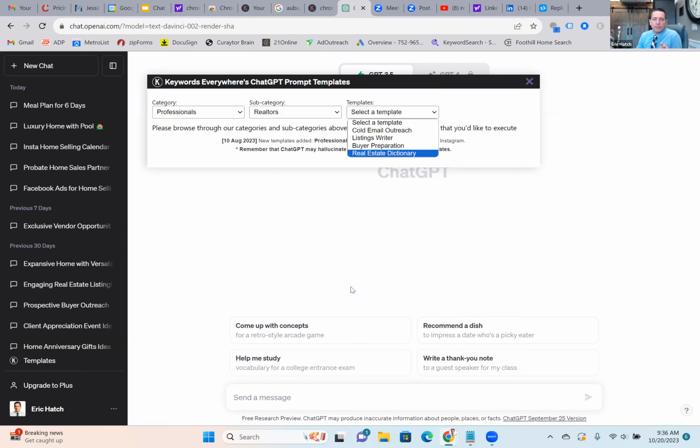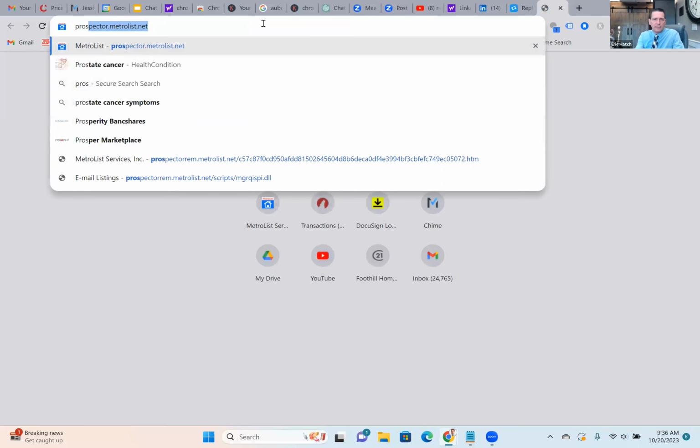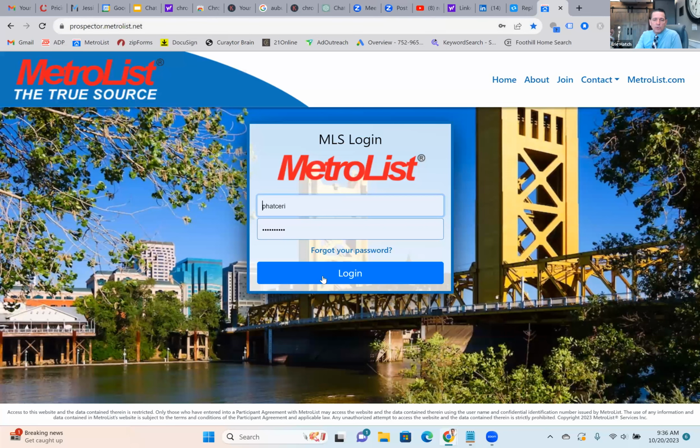It's interesting. This is what I do. I'll open three windows. I'll open another window and I will come into Prospector, and you'll get more price reductions by just doing this.